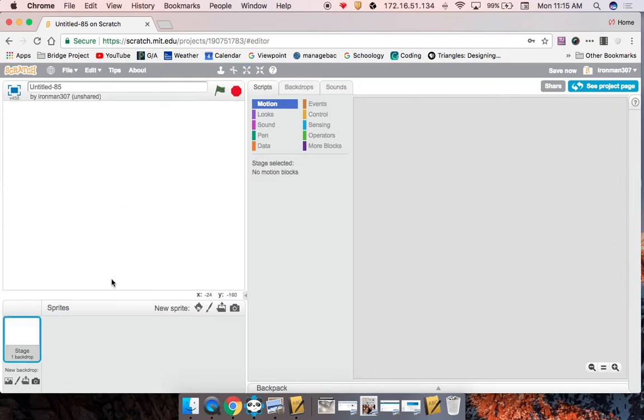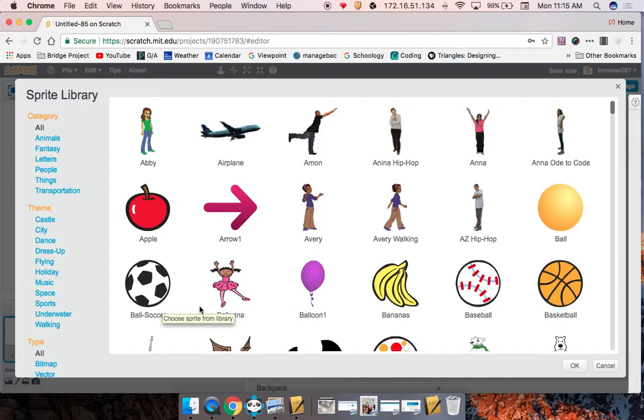So step one, I need to get the letters of my name. So I'm going to go to my sprite options down here. This is choose from sprites already created. This would be if I wanted to create my own sprite. This would be to upload a sprite that was on the desktop, and this would be to take a picture with the webcam. So sprite from library.